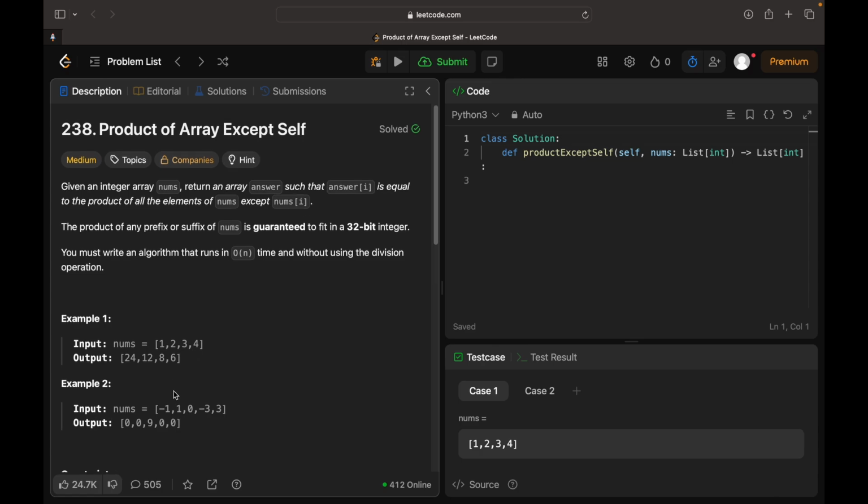So what we want to do is the product of the array except the nums at I itself. So that's what this question means, product of array except self. Let's understand the restrictions. The product of any prefix or suffix of nums is guaranteed to fit in a 32-bit integer. You must write an algorithm that runs in O of n time and without using the division operation.